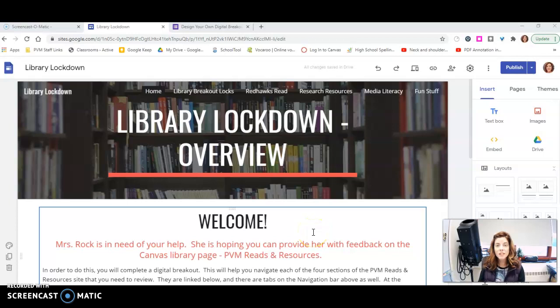So you've made it this far. You have completed the digital breakout for the library lockdown. What are the next steps, you might ask? Well, of course, you're going to get to design your very own digital breakout. Now, in order to do this, you're going to need to follow a few extra steps.